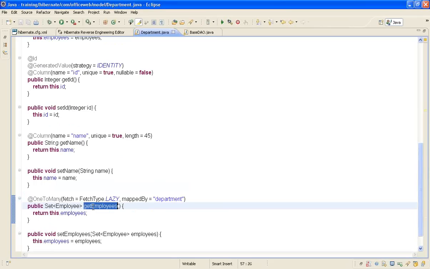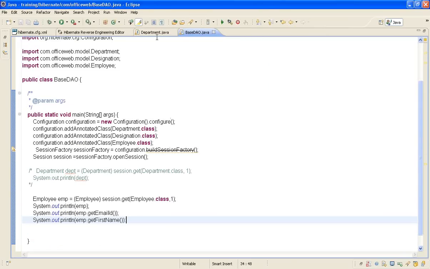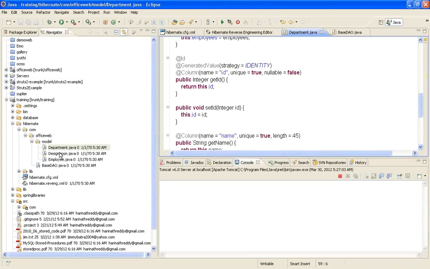So a department has employees. Every employee will have some department associated with it, right? If you want, for a given department, to get the employees who are in that particular department, you can use this. So this is also generated. I can show how it works. So it generates the beans like this.